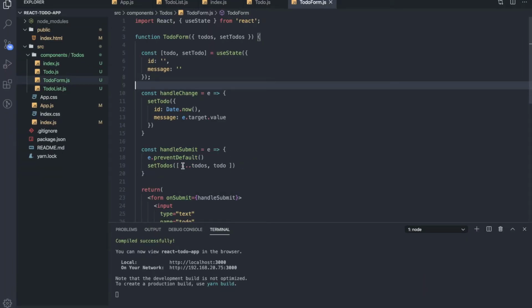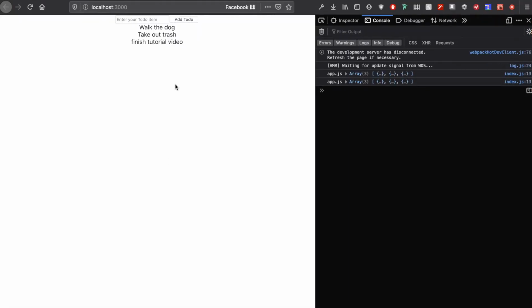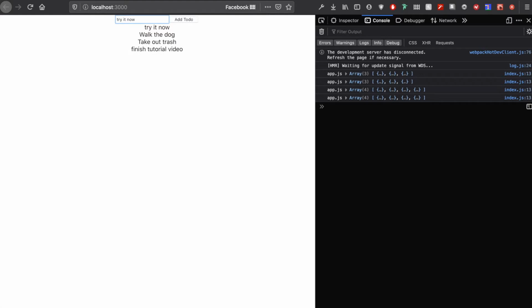So you see here we're spreading in the to-dos and then putting the to-do after. It's a simple fix of just rearranging the order. So we'll put that to-do in first, refresh, and try it now. See? So we're putting it at the top. I feel like that looks a little better. Maybe you do, maybe you don't, but at least now you know how you can very easily change that order up.